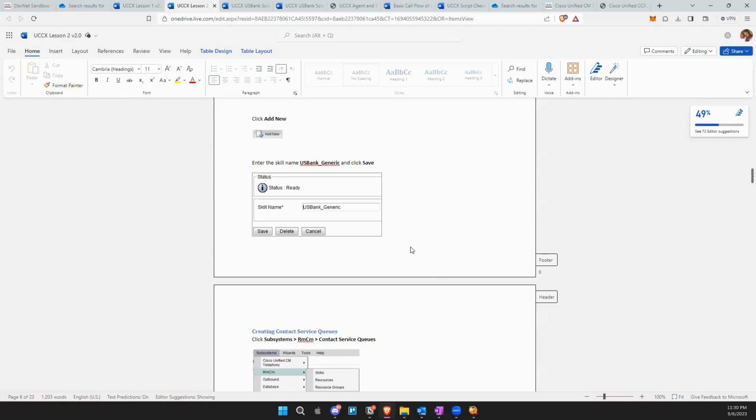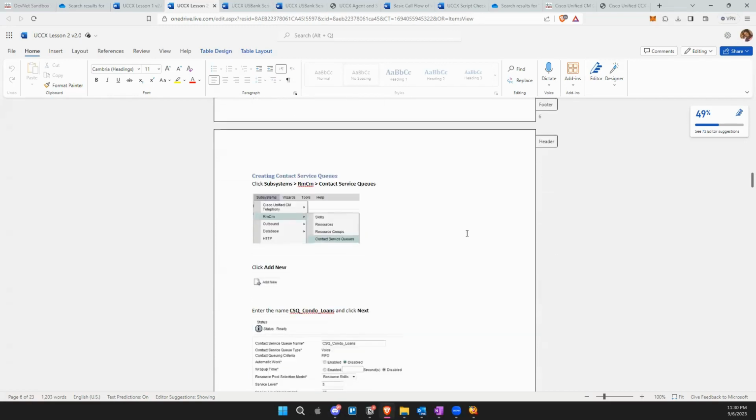Most of the time that could be a project manager. That's somebody probably in the tech. Or if you did well with your social skills, you probably meet somebody in HR, meet somebody in a whole other department, and they have a good voice and they'll just do it for you. But moving on, creating contact service queues.